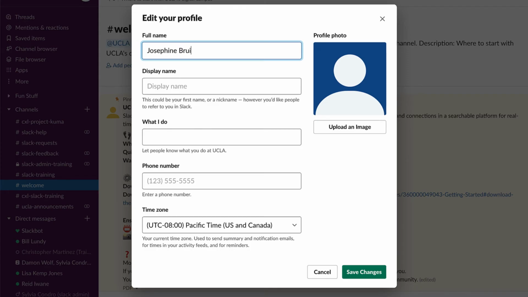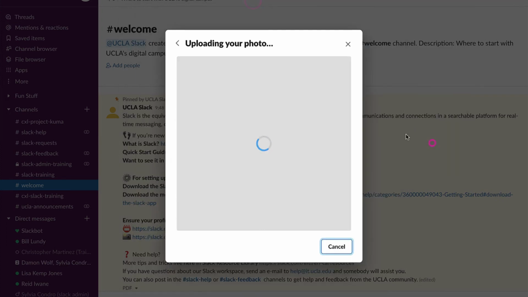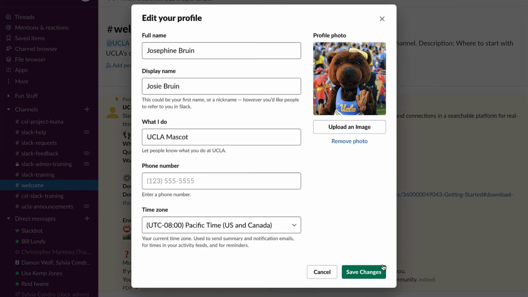Fill in your full name, display name, and what you do. This information will help people find you when searching in Slack. Be sure to provide information that allows people to confirm that you are the person they want to contact. Upload an image that will help people recognize you. This profile is visible across the UCLA Enterprise Grid.